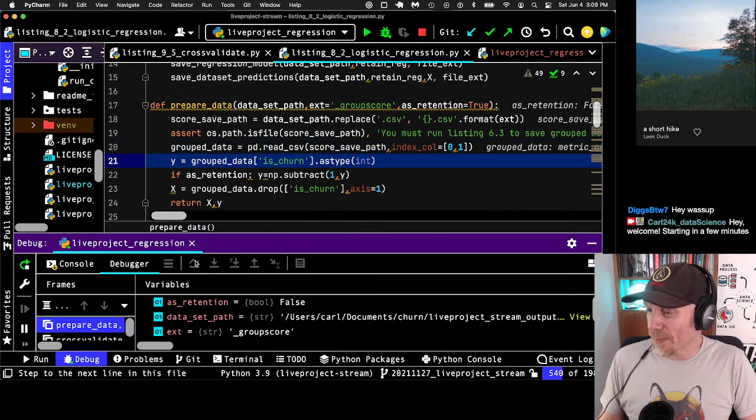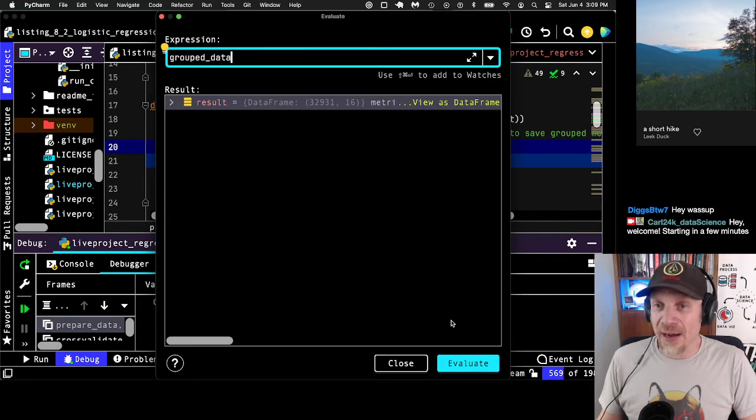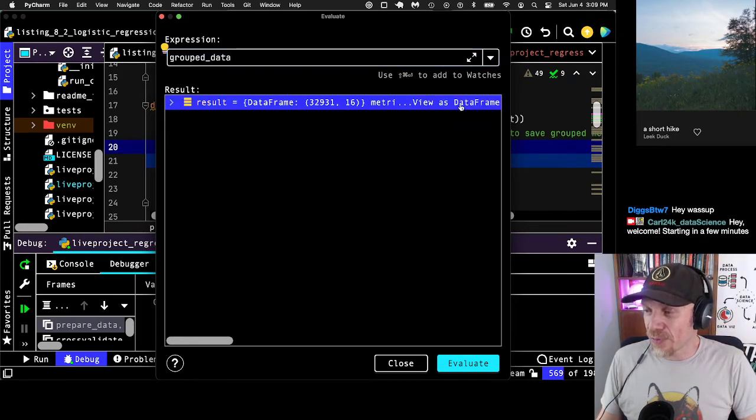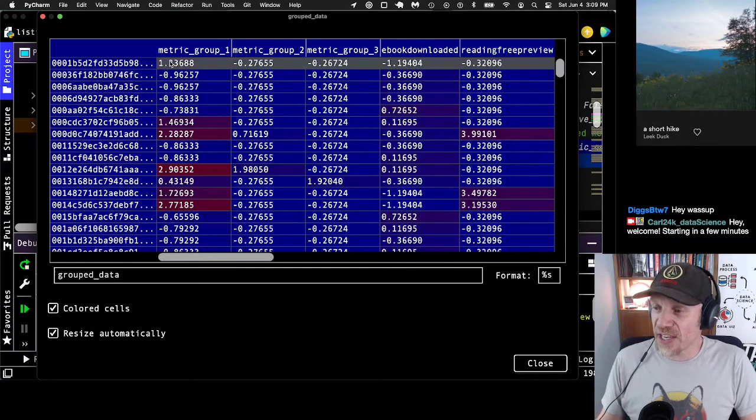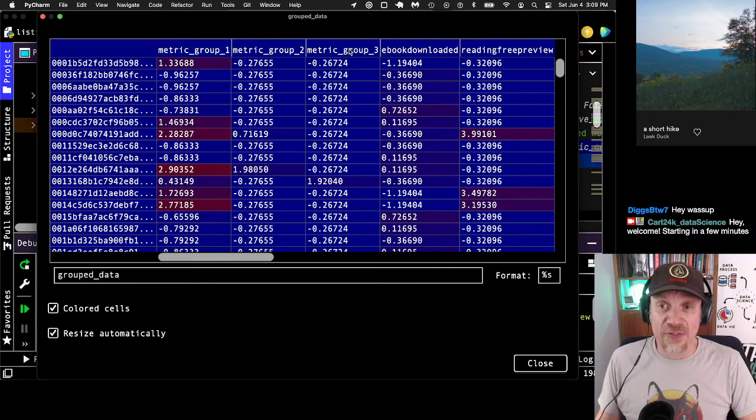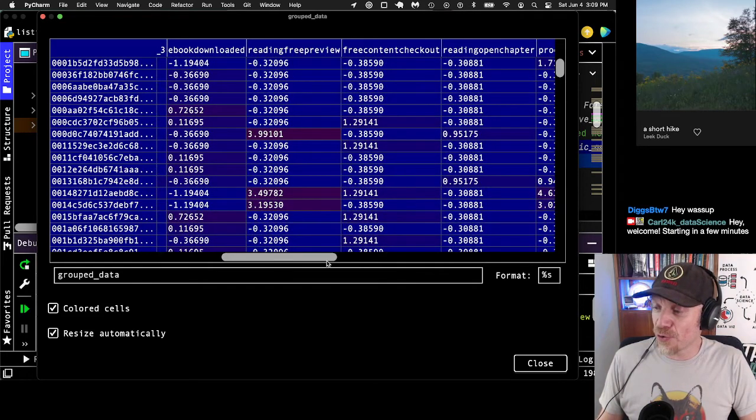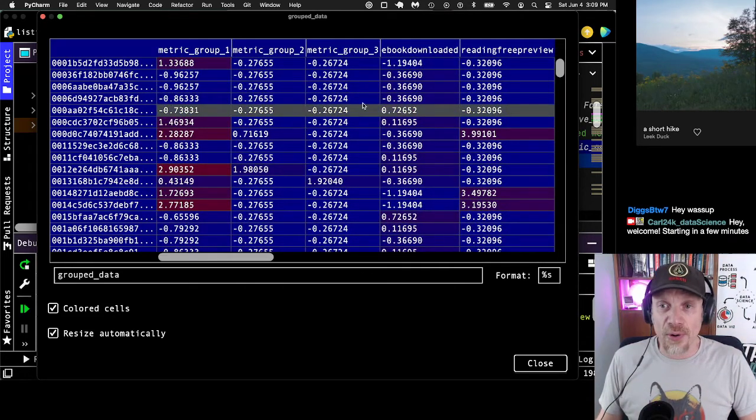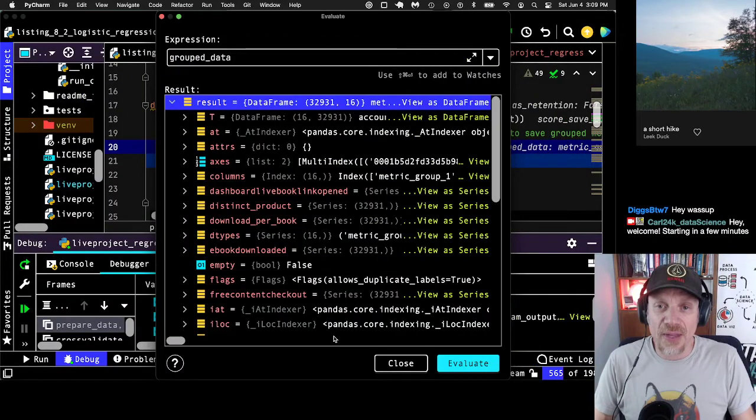It loads it. This is now the new data set. I don't know if we actually looked at it, which actually has the groups. The grouped metrics instead of the original ones. So you see here I've got metric group 1, metric group 2, and metric group 3 for the first couple of features. And then I have my individual features. So you can see they're grouped and they're all scored because they're no longer on the natural scale of those metrics.